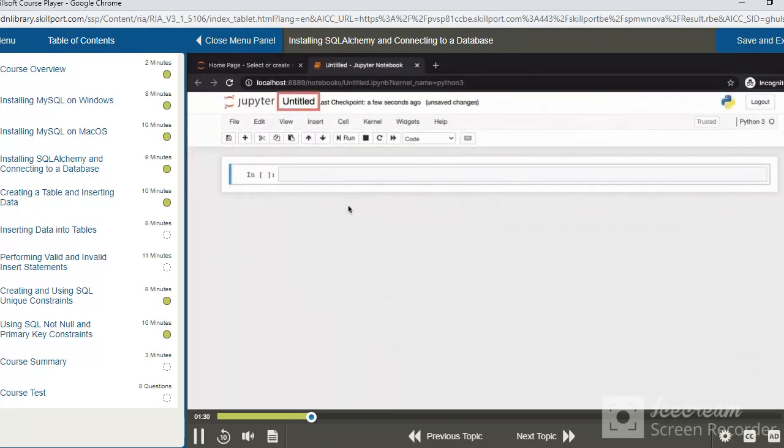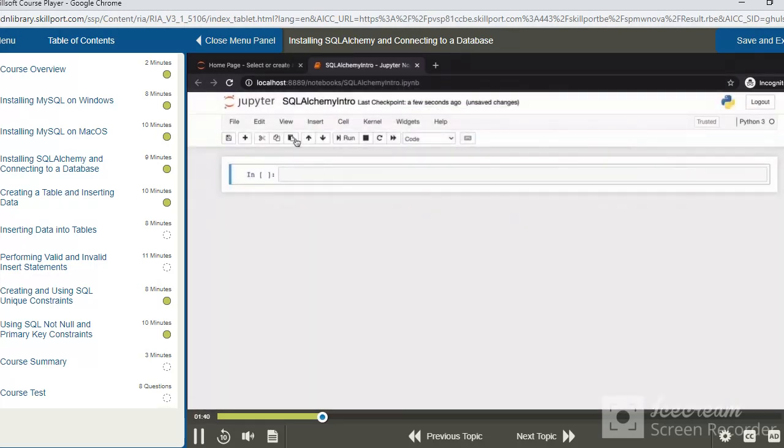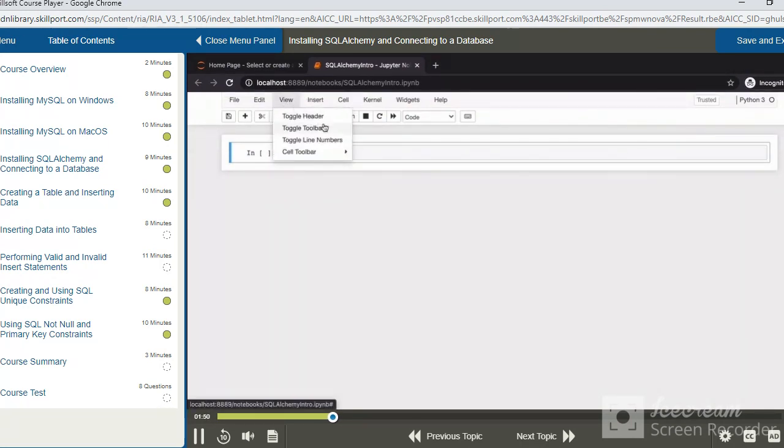Let's change the title by clicking on the word untitled up top. A dialog opens where we can enter the name of the notebook. Let's go with SQLAlchemy intro. We click on the rename button and that takes us back to our notebook. Let's also make use of the view menu item in order to toggle whether headers are on or off. We are going to turn headers as well as toolbars off. This just gives us a little additional screen real estate.